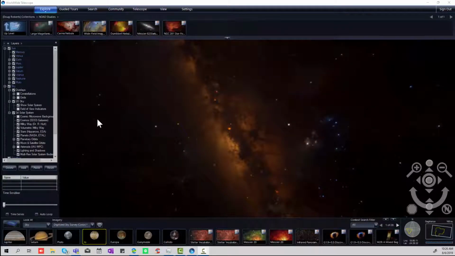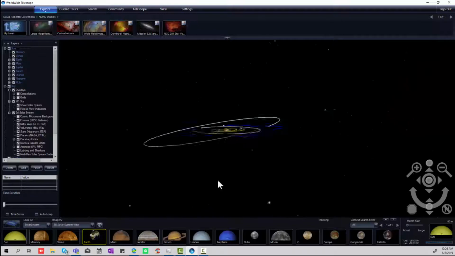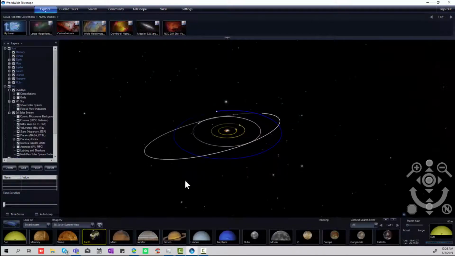Okay, we're going to start by making this tour by getting ourselves into the right format for WorldWide Telescope. So in the lower left, there's a pull-down menu under the name Look At. The default for WorldWide Telescope is Sky. If you click on that pull-down and choose Solar System, this gives you a 3D view of the solar system. You can see the orbit lines of the different bodies.